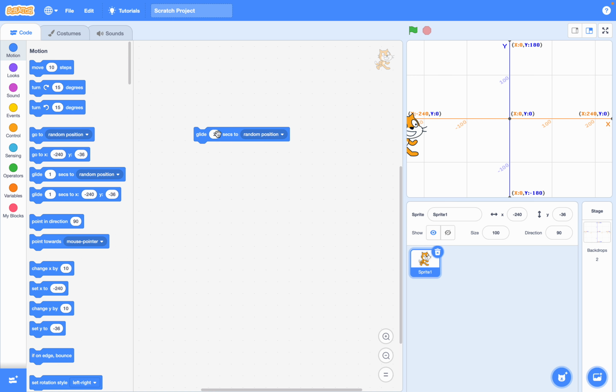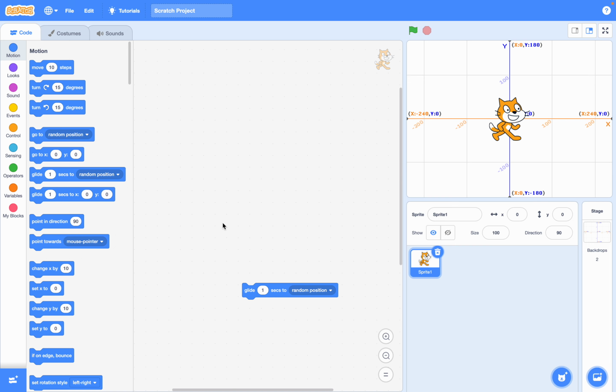Now, let's try the random positioning. It went to a random position in 1 second. Another one, another one, another one. Yeah, I just keep spamming it. That's why it didn't really go in one direction. And that's what this block is.